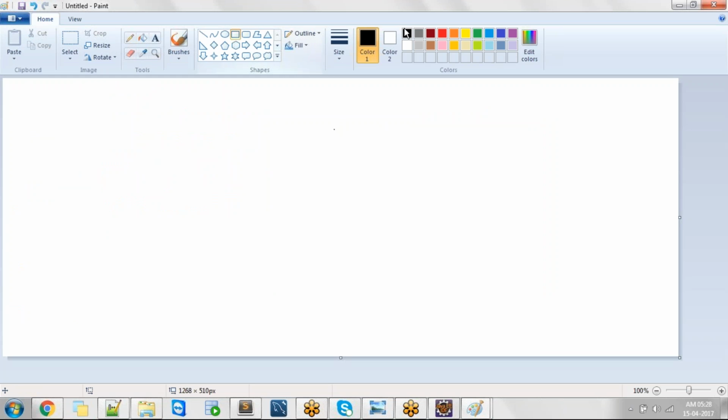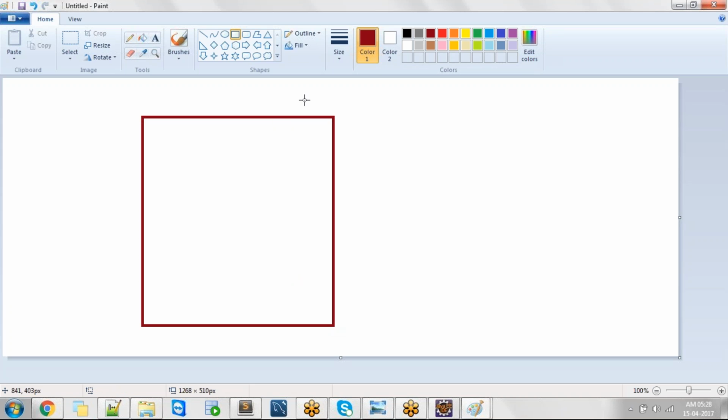I'll give you an example. Just have a look over here. I have a login page. In that login page, I have a few fields, namely username and password, and a button.